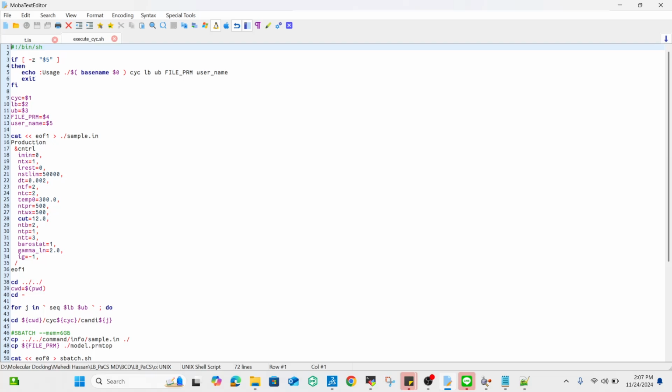So it's 50,000 multiplied by 0.002. That gives 100. So what is 100? 100 picoseconds.